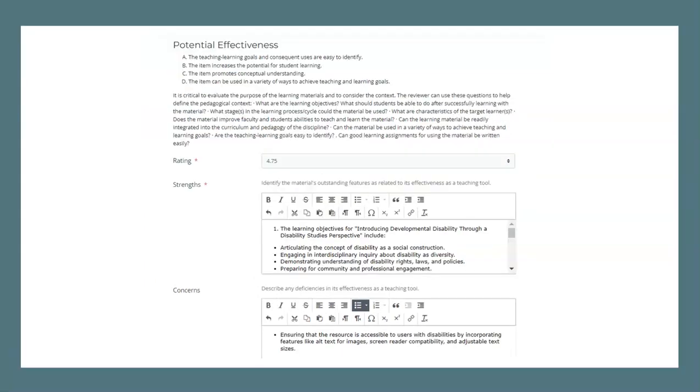In a similar manner to evaluating content quality, the template also has reviewers rate the potential effectiveness of the resource for promoting learning and student understanding. This section prompts the expert reviewer to consider factors such as how well the resource aligns with and supports specific learning objectives or standards, its ability to be logically integrated into an existing course or curriculum, the instructional design and strategies used to build conceptual understanding, and whether there are goals that are easy to identify within the resource.